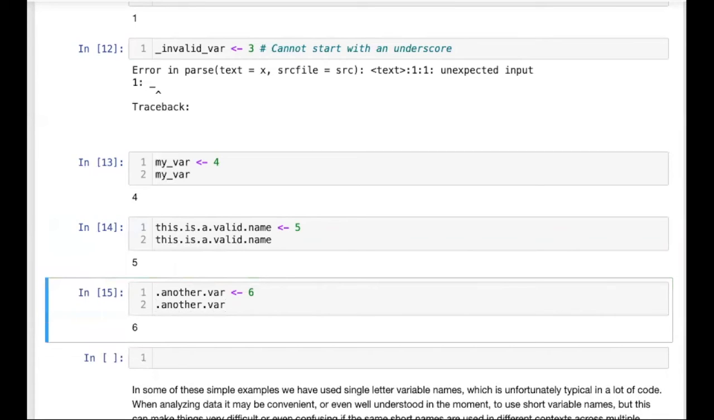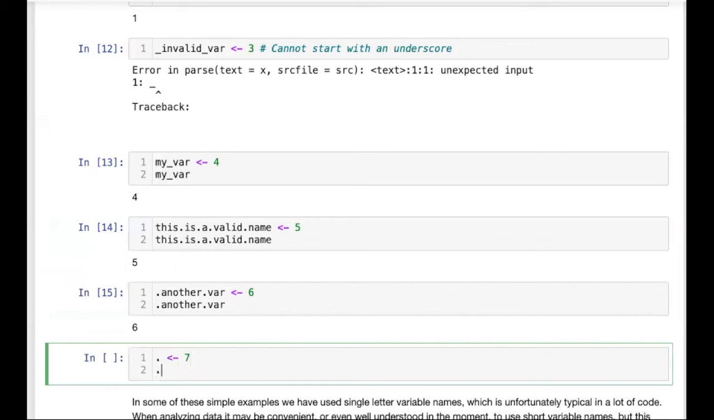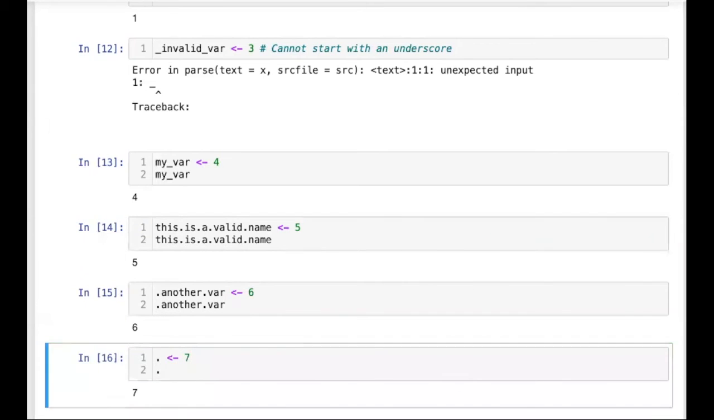Now, since we can start a variable name with the dot character, and variable names are required to be at least one character long, we can actually create a variable name that consists only of the dot character. You see here we can assign the value 7 and even output this. But it's recommended that you do not do this, as it can make things very difficult to read and understand in your code.